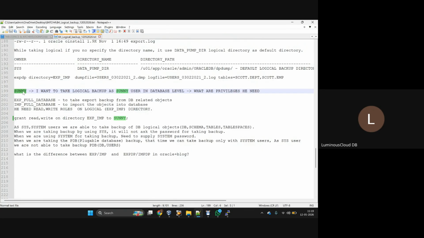Simple. If you want to take a backup as the Sunny user, you need to grant that user the two roles, exp underscore full underscore database and imp underscore full underscore database. After that, we need to grant read, write privileges on the logical directory: grant read, write on directory name to Sunny. After that, he is able to take a backup.